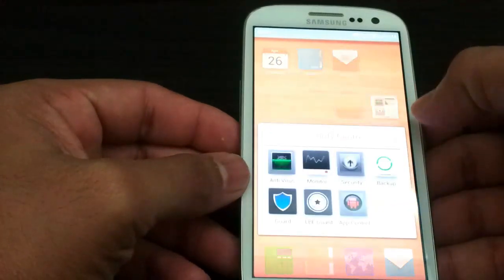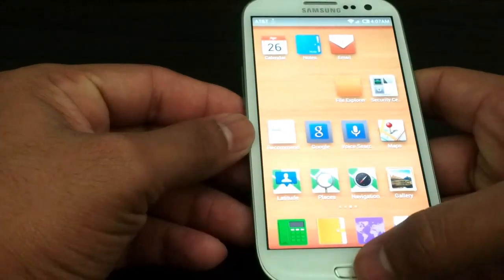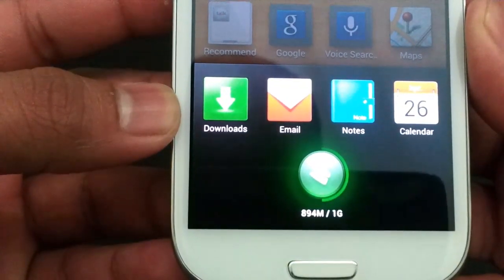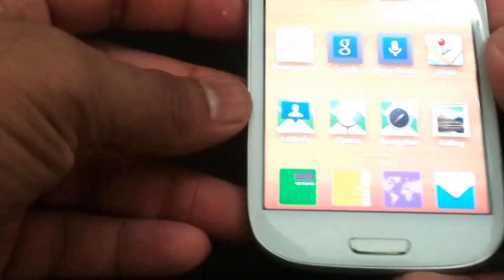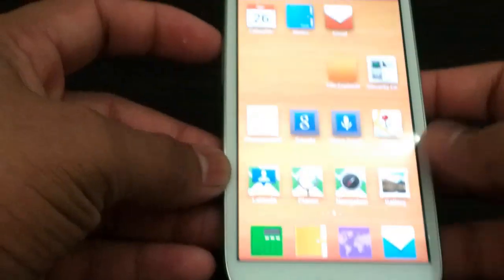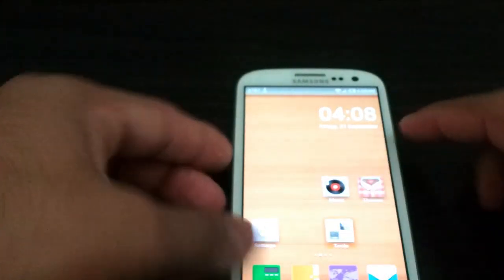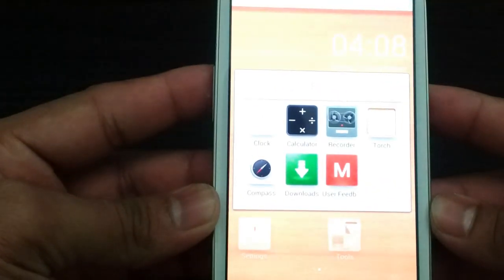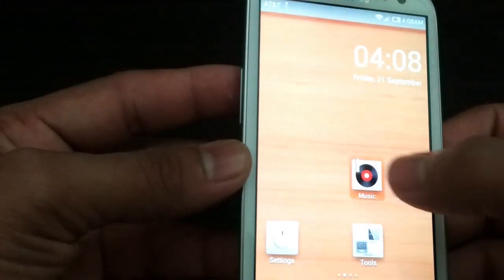Then under here you have all your applications, just like that. Another important thing is when you press the back button, that's what comes up. That's your multitasking. You can press that and it swipes everything out. That's your power menu, volume. Those lights came on again. And under tools you have those tools: clock, compass, torch, recording, music.